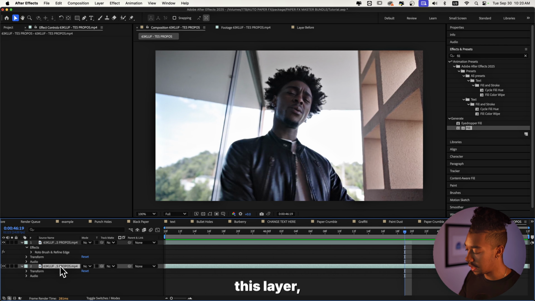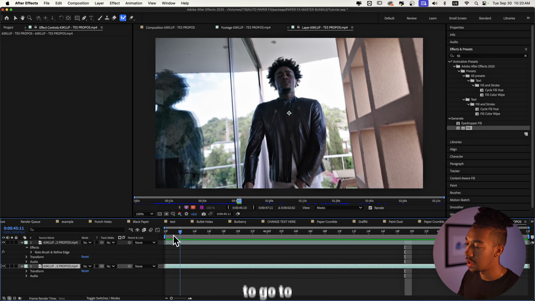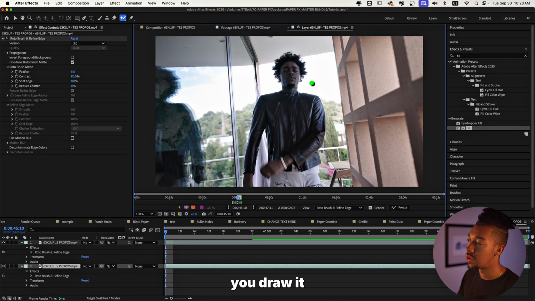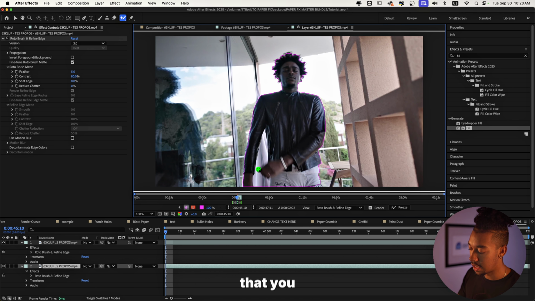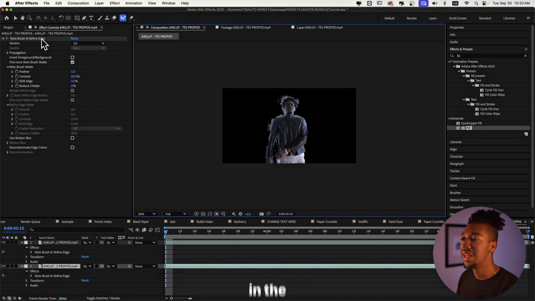So if you have this layer, you just double click, and then within this you're gonna do Option W, and now you got the green thingy. You're gonna go to the first frame and then draw on it. If you have parts that you don't want, you just hold Option, so now it removes them. Then you press spacebar, and when you're done, you're gonna do freeze. This isn't a rotoscoping tutorial. I just didn't want to leave you in the complete dust.